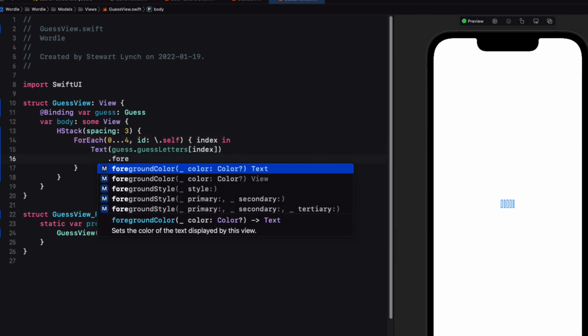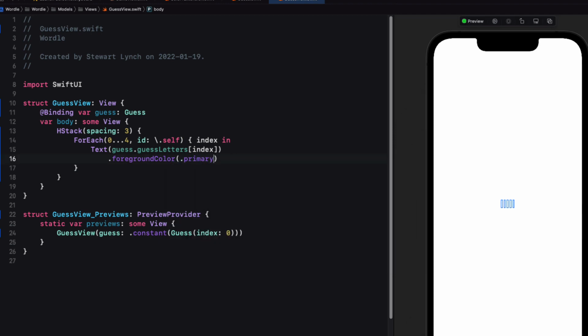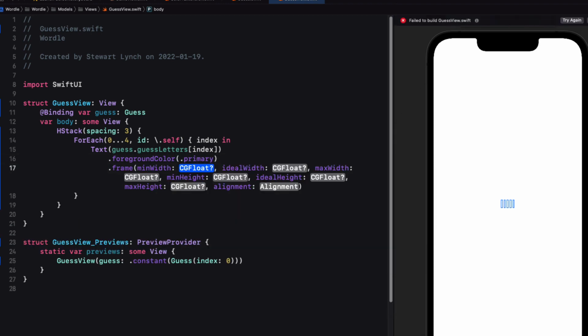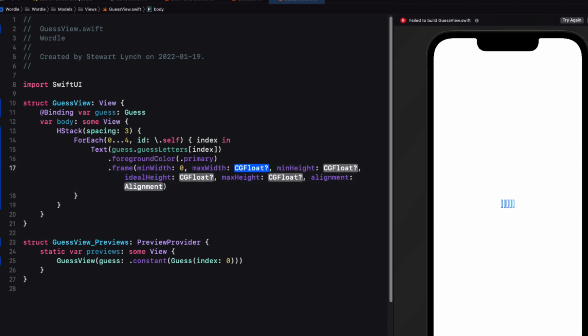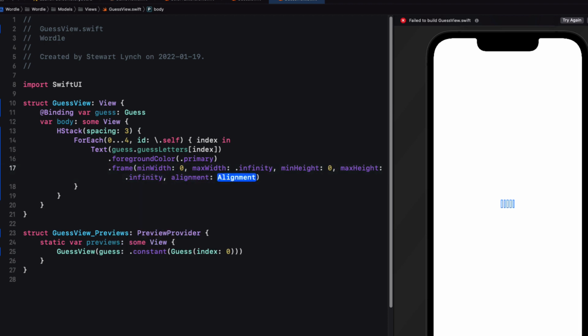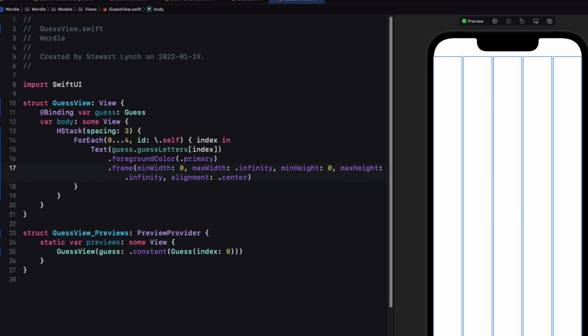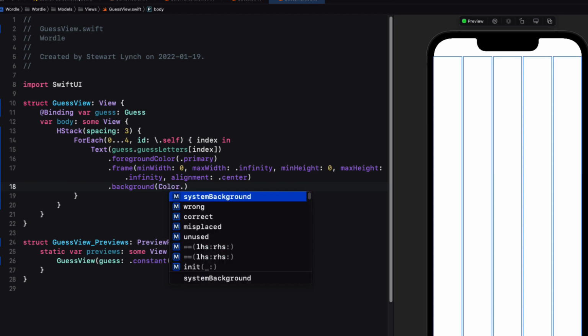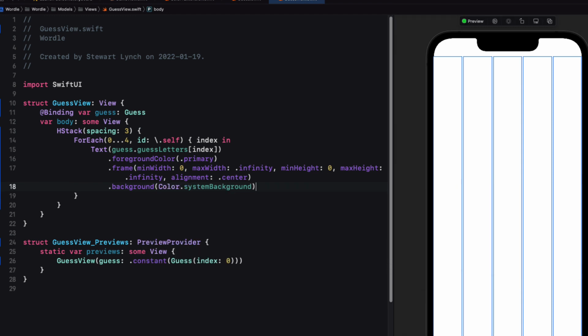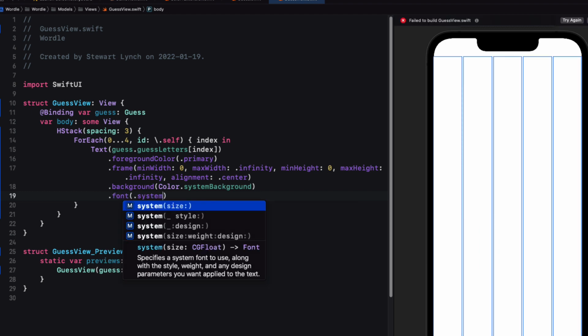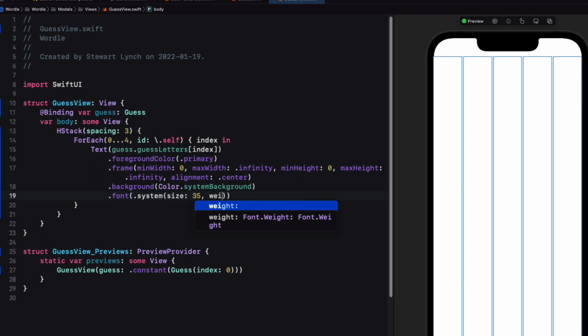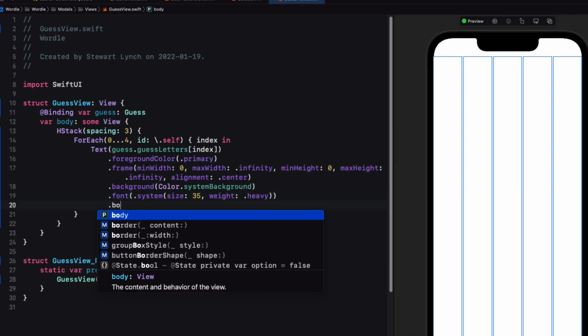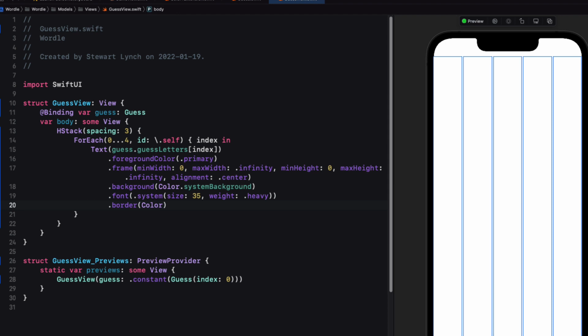Now the front of the tile will have a foreground color of primary. There'll be a frame where the minimum width and height are 0, but the maximum width and height will be expanded to infinity. And I'll also set the alignment to center. The background of each one of these blocks is going to be the system background color initially. The font will be a system size of 35 with a heavy weight. And then I'll finish by applying a border of a color of secondary label.